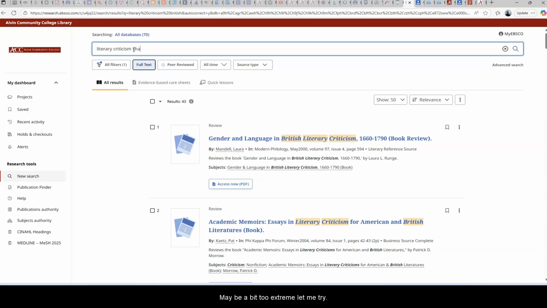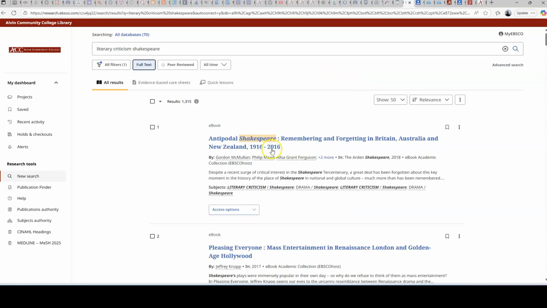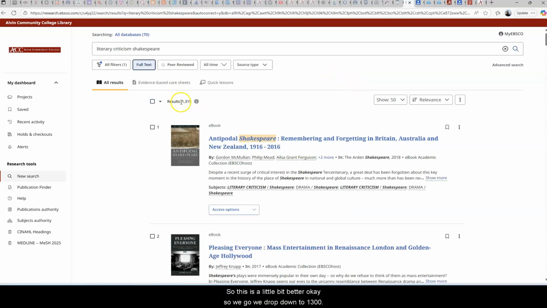Let me try Shakespeare just as an example. Let's see if this helps us out any. So this is a little bit better. Okay, so we drop down to 1,300 matches. Now, of course, that could be a lot. We still haven't chosen a few things that we can choose. So let's bring that number down.